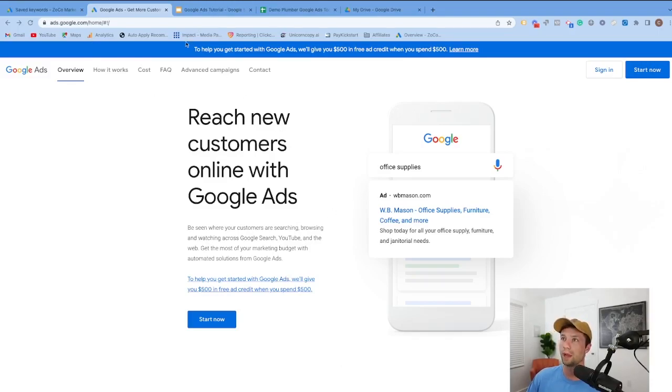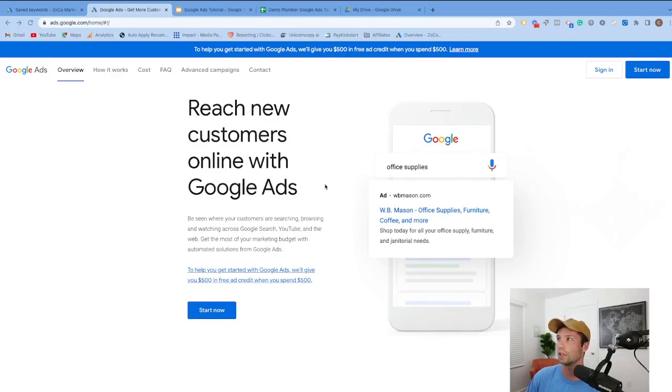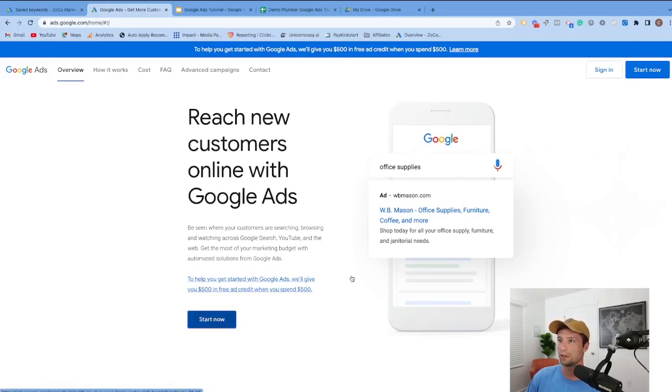Now, up in this top banner, I do encourage you to pay attention to this because as you can see right now, when you spend $500, Google will give you a $500 free credit. That's for people in the United States. This offer may be different depending on where you're living, but just keep that in mind when you are starting a brand new account. So the first thing we're going to do here is hit Start Now.